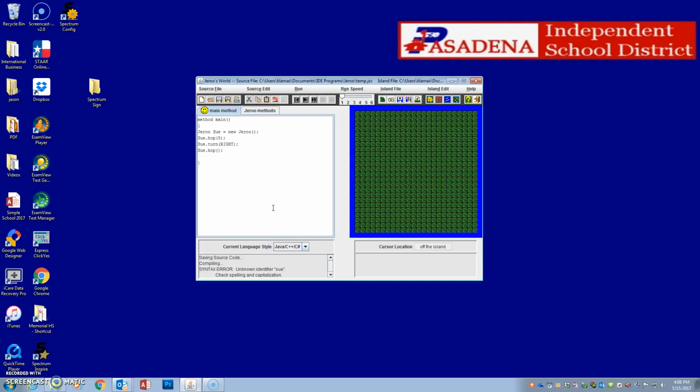If you start Jeroo, Sue equals new Jeroo with a lowercase s, then every place you have Sue needs to be with a lowercase s. If you say Jeroo, Sue equals new Jeroo with a capital S, then you need to make sure that it always has a capital S. All right, so now we're going to run this again, and I'm going to use the run the program continuously. So she hops 5, and then she goes.